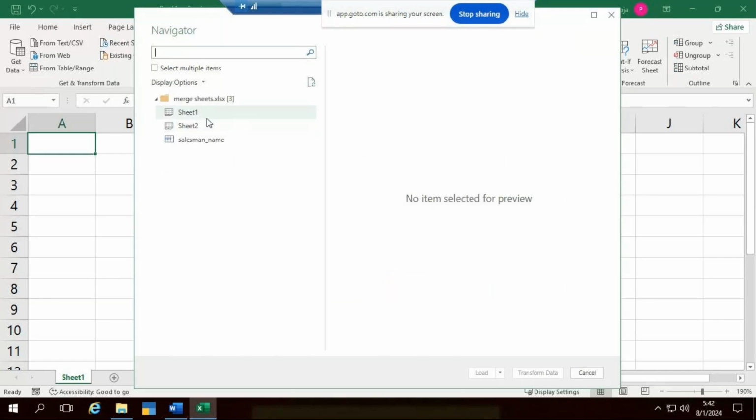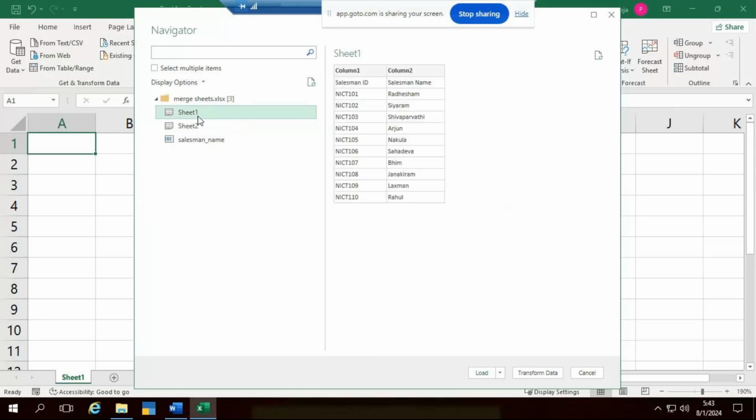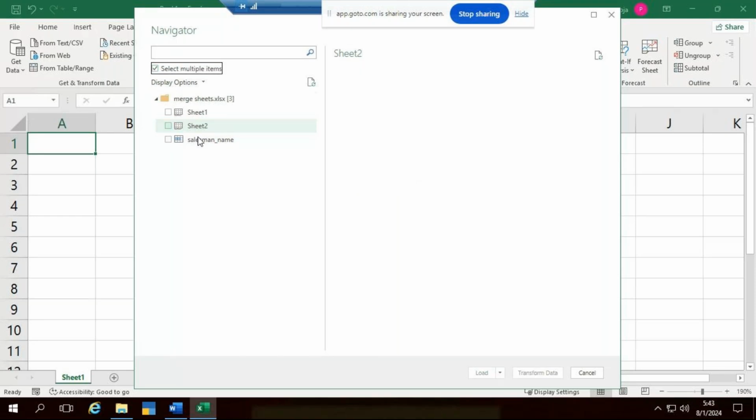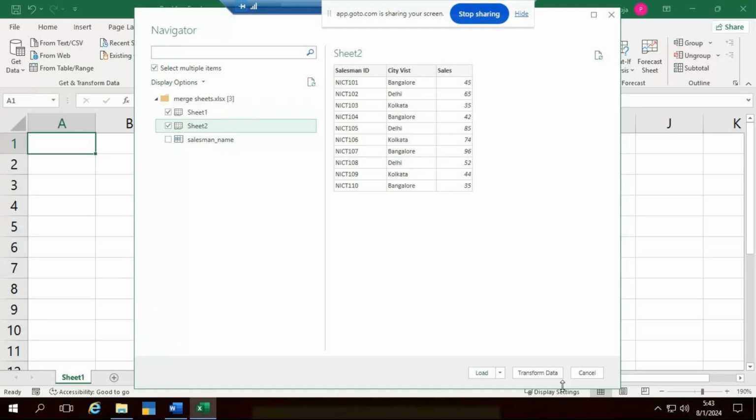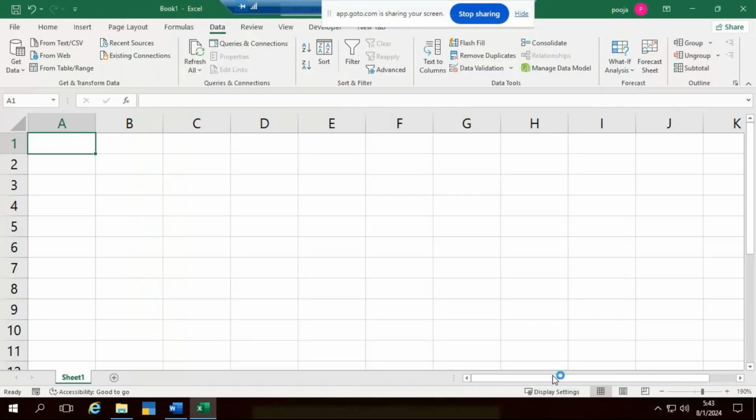So I have here sheet 1: salesman ID and salesman. Sheet 2: salesman ID, city visit and the sales. So I'll click on select multiple items. I'll click sheet 1 and sheet 2. After selecting these two, because I want to make changes in this, I'll click on this transform data.